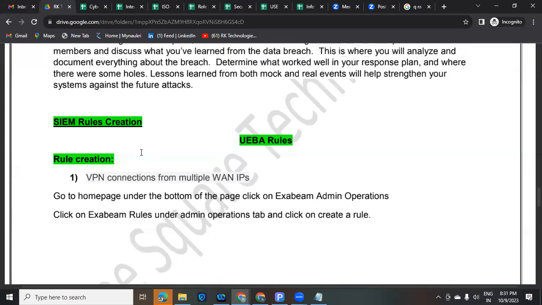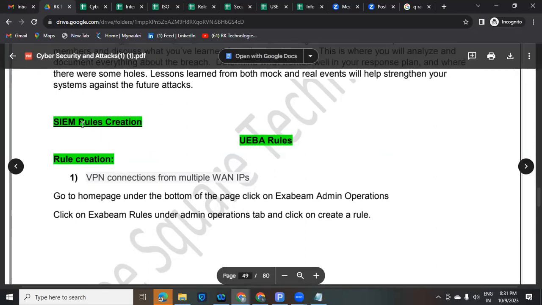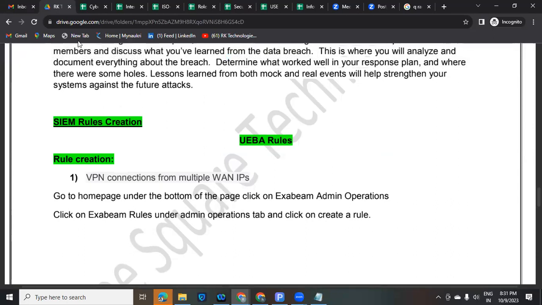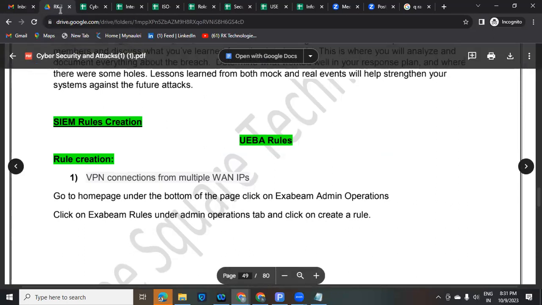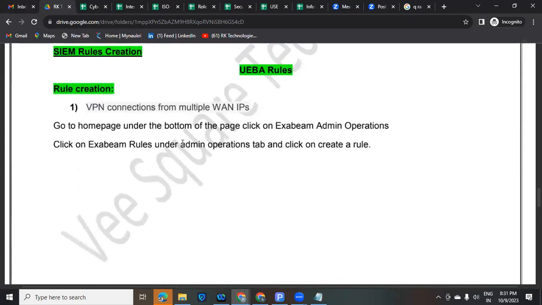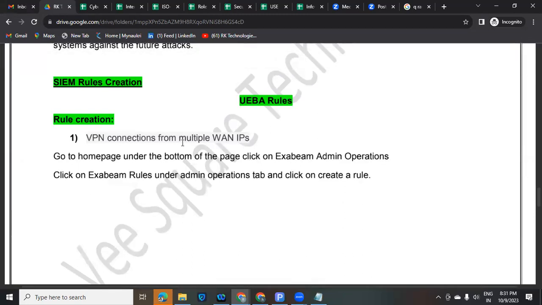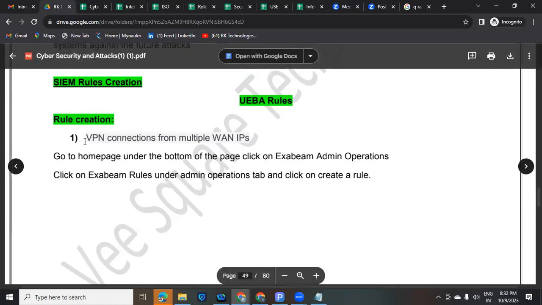Okay. Are you able to see my screen? Yes, sir. So here, in the SIEM rule creation part, in the Excel sheet for the IBM QRadar side, I already provided 5 use cases or correlation rules. You can go and read those. Additionally, for the Splunk, Exabeam, ELK, or Securonics side, these 5 correlations are applicable, the same as they are. Okay. First one is VPN connection from multiple WAN IPs.